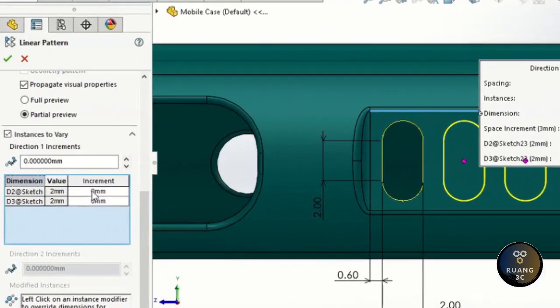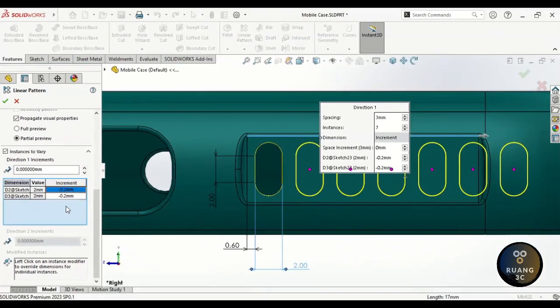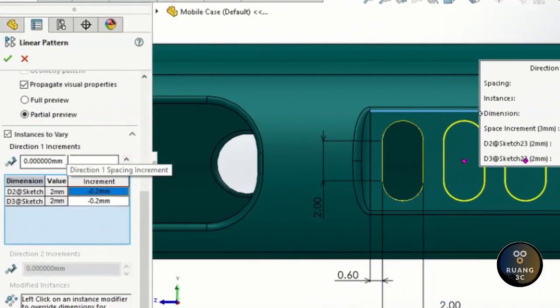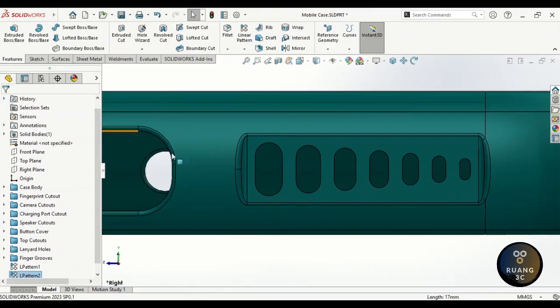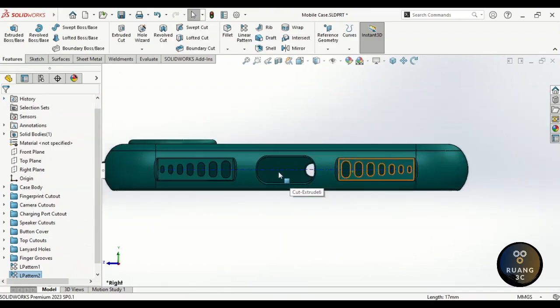So I'll double-click the width increment column and enter -0.2 millimeters. I'll do the same for the height, entering -0.2 millimeters as well. To keep the spacing between each instance consistent, I'll set the direction 1 spacing increment to -0.2 millimeters. Once everything is set, I'll click OK to complete the operation. Now I'll adjust the view to check the result on the speaker cutouts area.